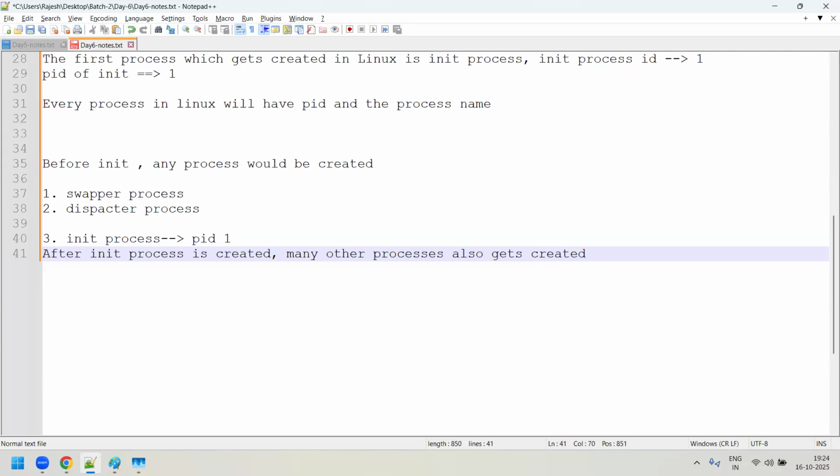So that's the reason. The init process will be running in the background as a daemon process only. It will never get killed. Am I clear, sir, till here?